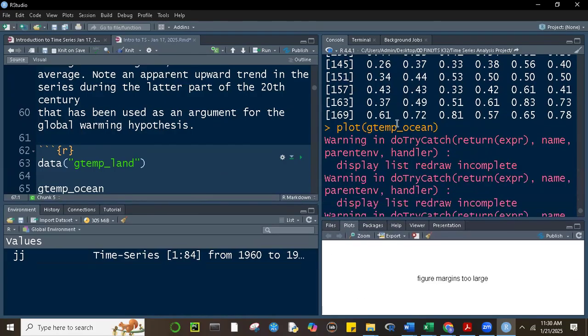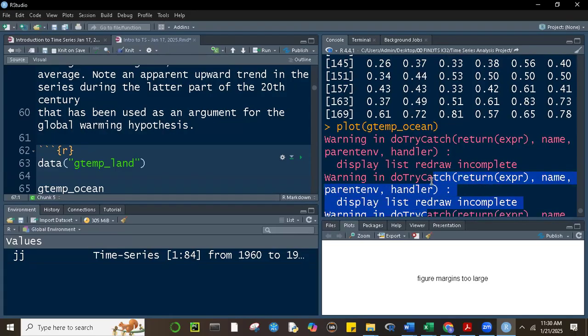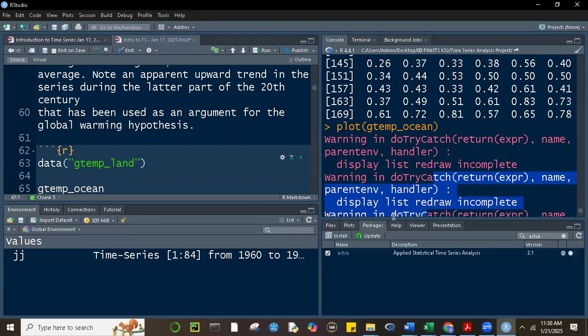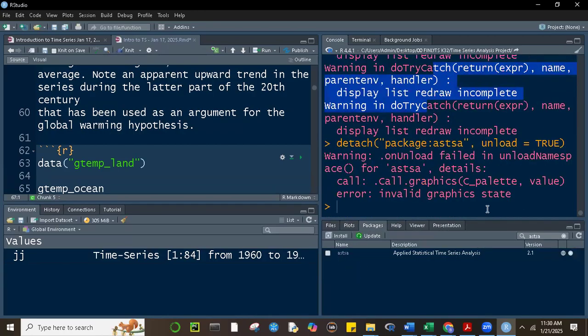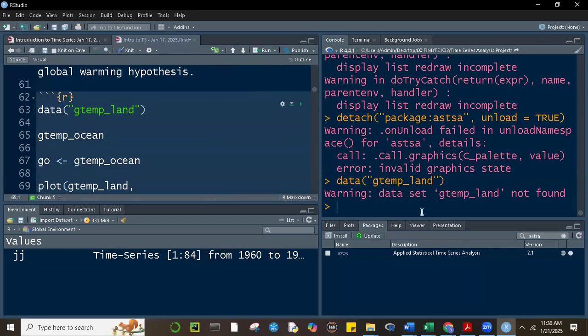Why was it able to plot gtemp ocean even if it's not in memory here? Because it recognizes gtemp ocean because we loaded ASTSA. Now let's take a look at this. Okay, ASTSA. I'm going to unclick this. I'm going to detach this. So let's run data gtemp ocean. Control enter. Notice what happens. Not found. Gtemp ocean not found.